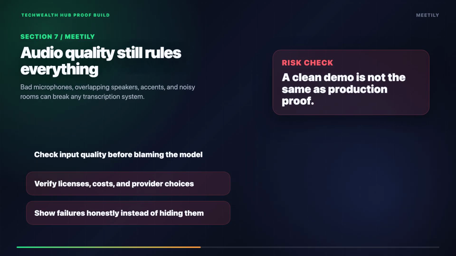So the honest rule is: prove the path with a small example, keep the proof visible, then decide if the workflow deserves more time. Audio quality is the ugly truth. Bad microphones, overlapping speakers, and background noise can break even a good transcription pipeline. The video should show that constraint instead of pretending software fixes every room.